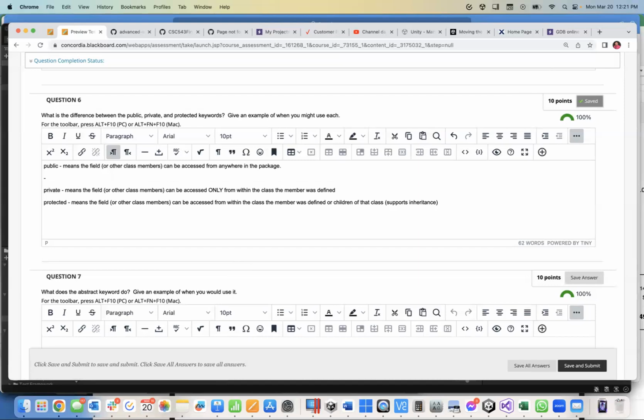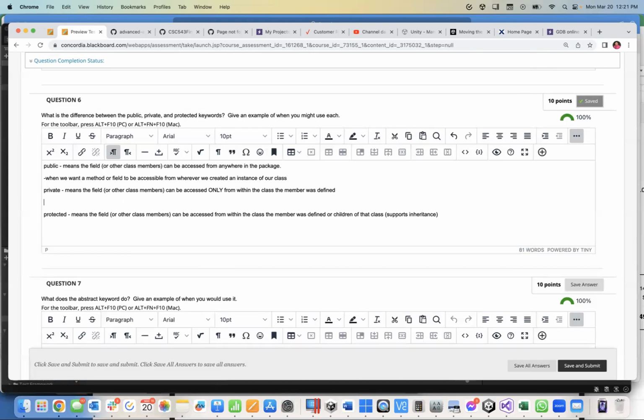All right, example when we would use each. Public, when we want a method or field to be accessible from wherever we created an instance of our class. Private, when a method or field only needs to be accessed from within the class as part of the implementation.